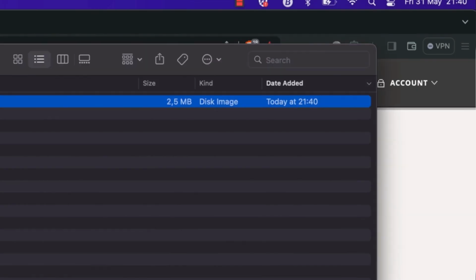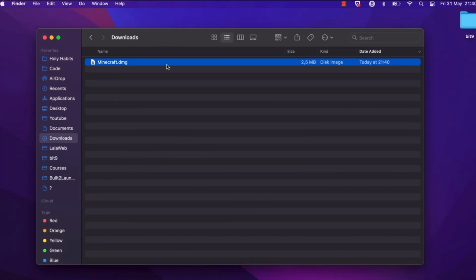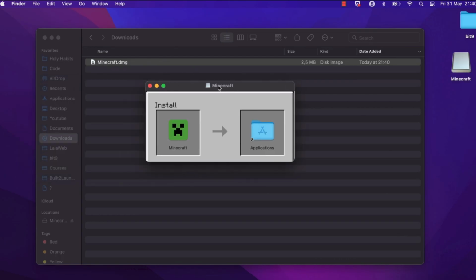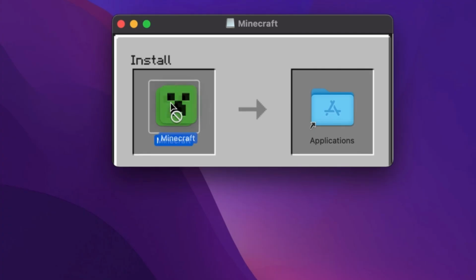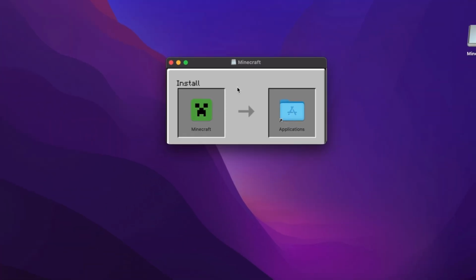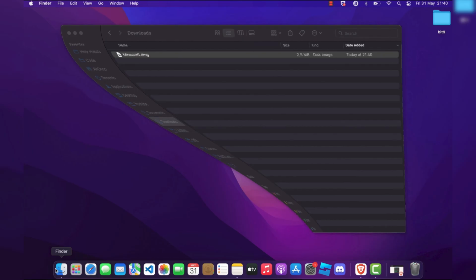Once the download is complete, open the installer. Drag and drop the Minecraft icon into the Applications folder. After installation, open the app.